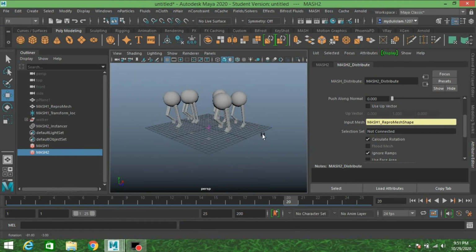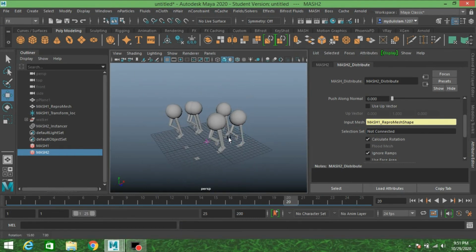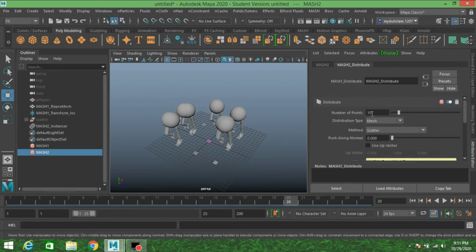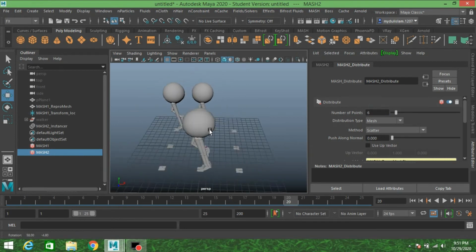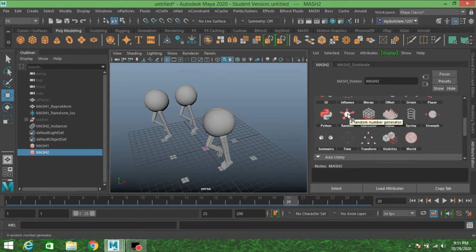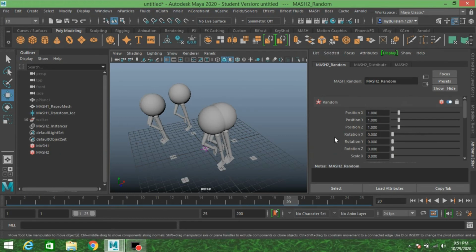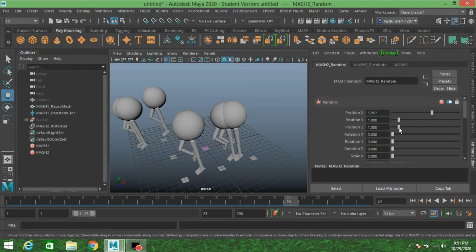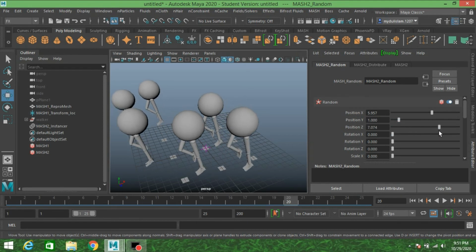See, number of point type here 6. Now select the mesh to add a random node. Right click, add random node. Position X increase. Position Z increase.